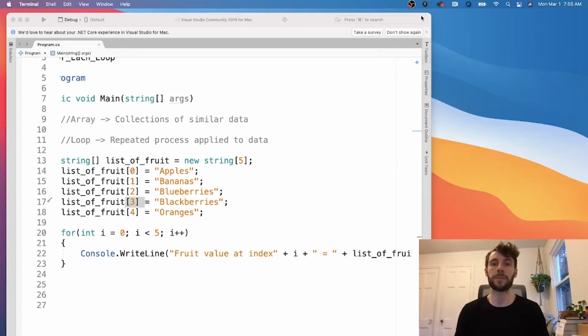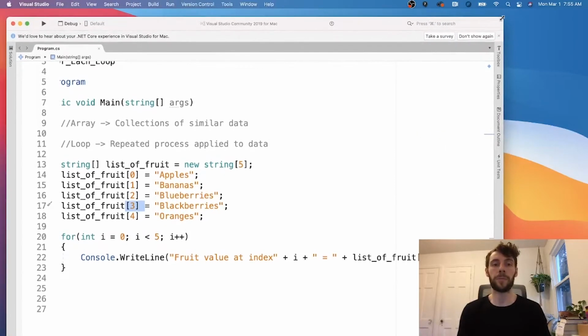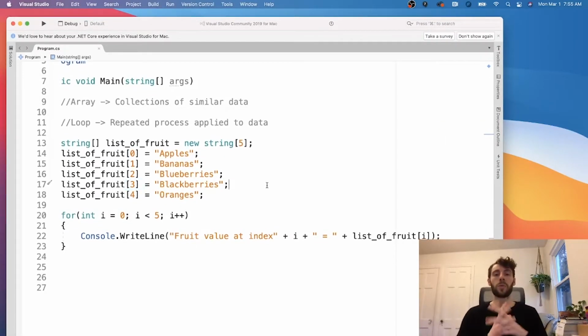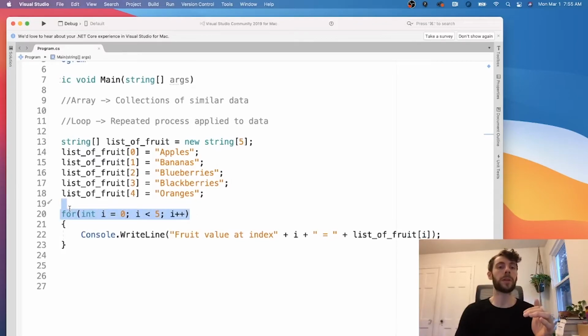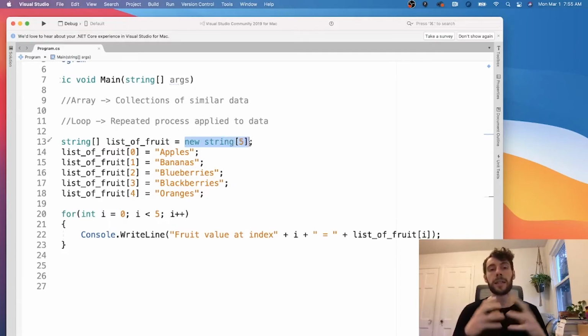Close that. So now, what if we don't know what length the array is going to be? How do we loop through? How do we use our for loop to loop through an array if we don't know the length of the array? Well, this is actually easily solvable, because when you create a new array like this, it gives you access to certain properties of the array. And one of those properties is length.